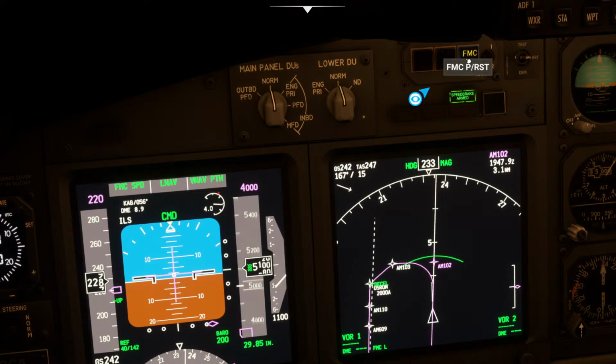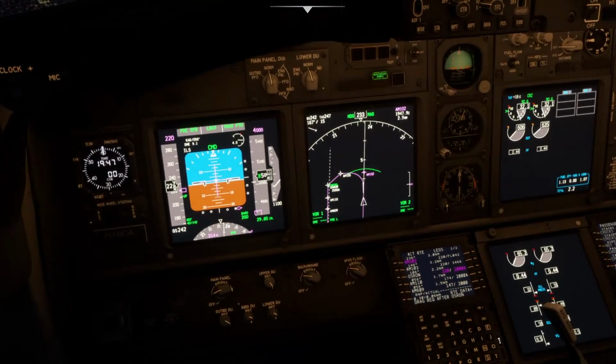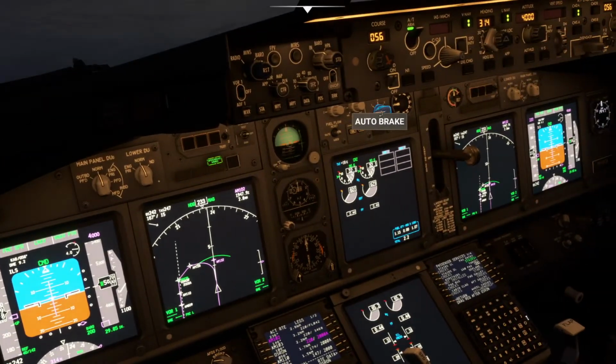Sorry, speed brake is armed. Let's go ahead. We're going to go to auto brakes 1.